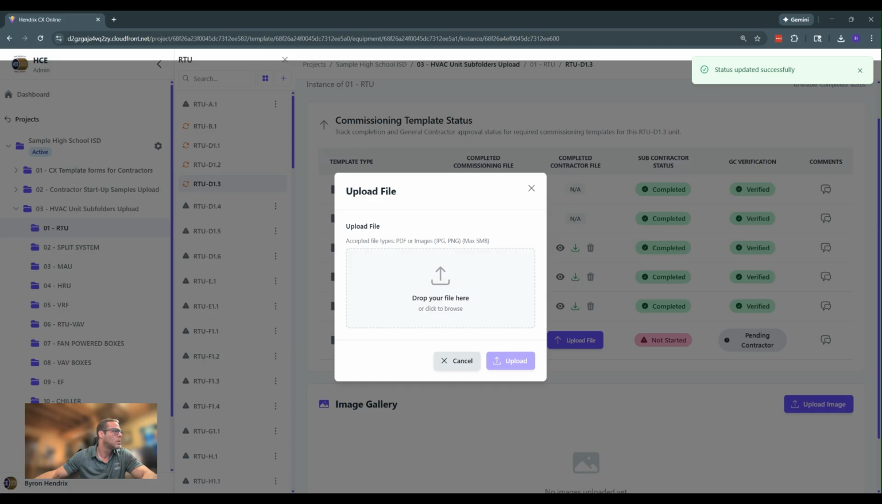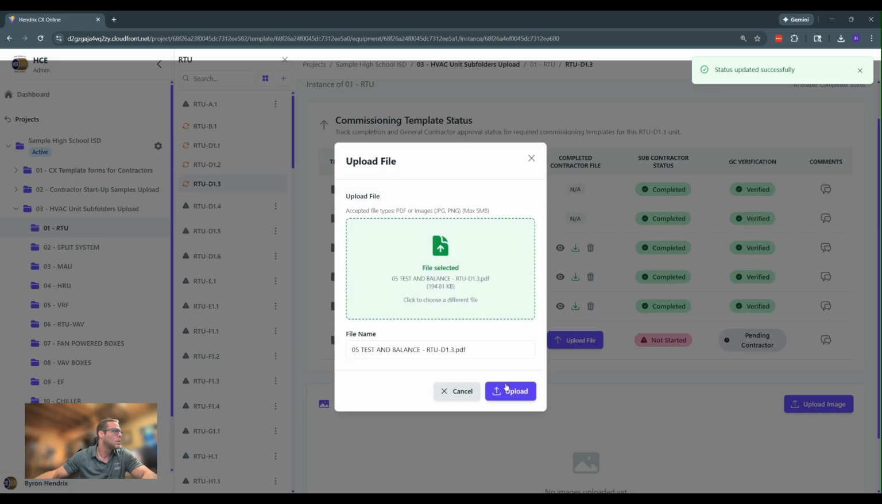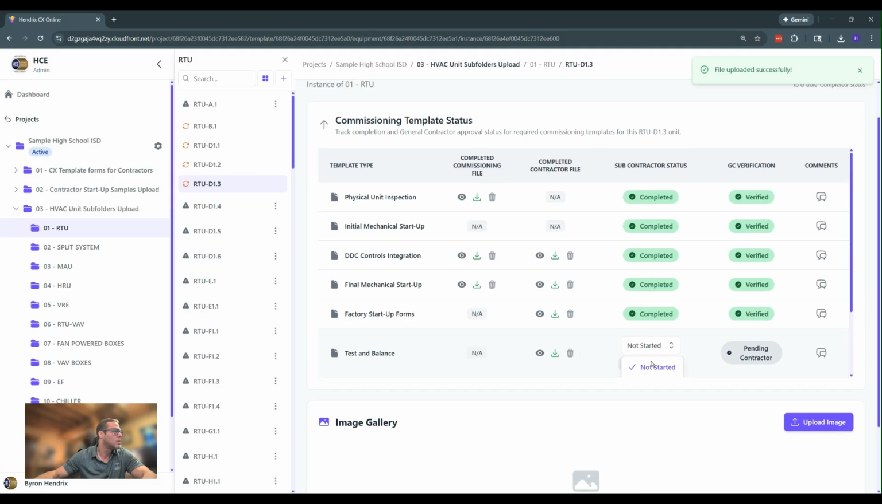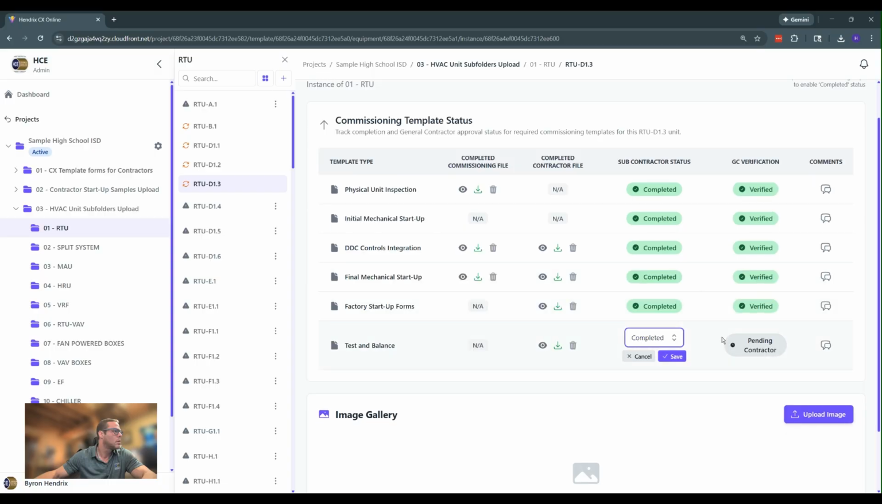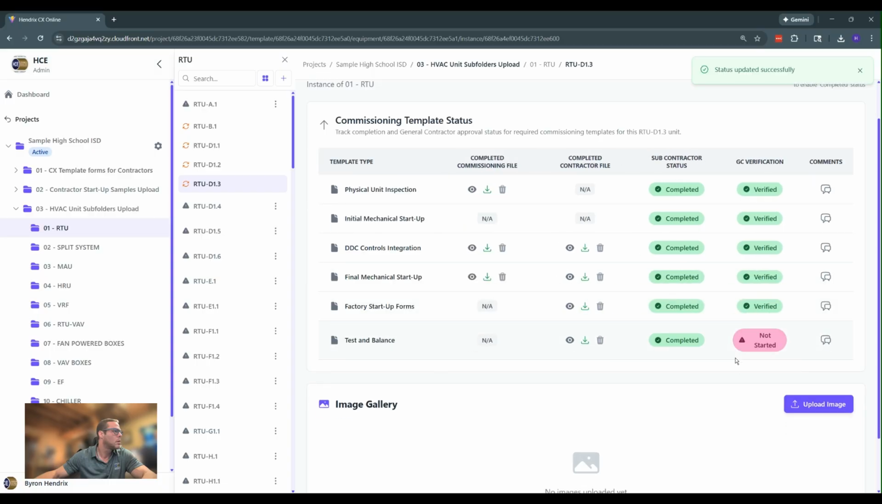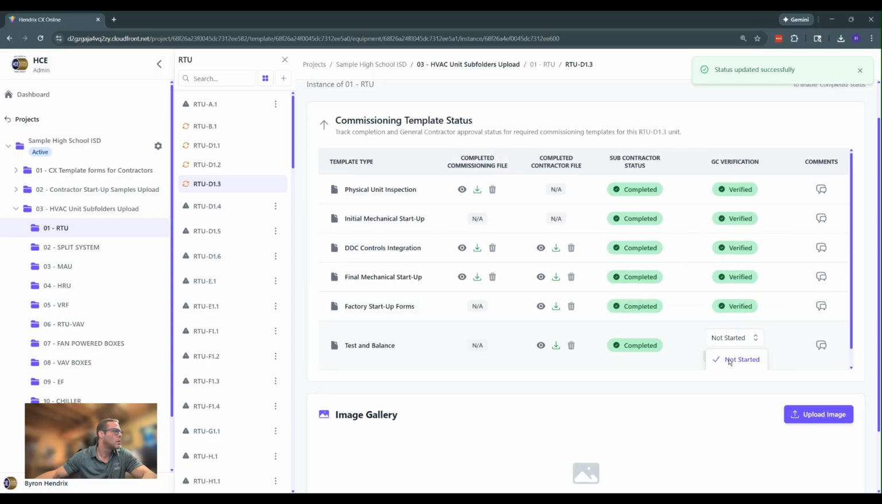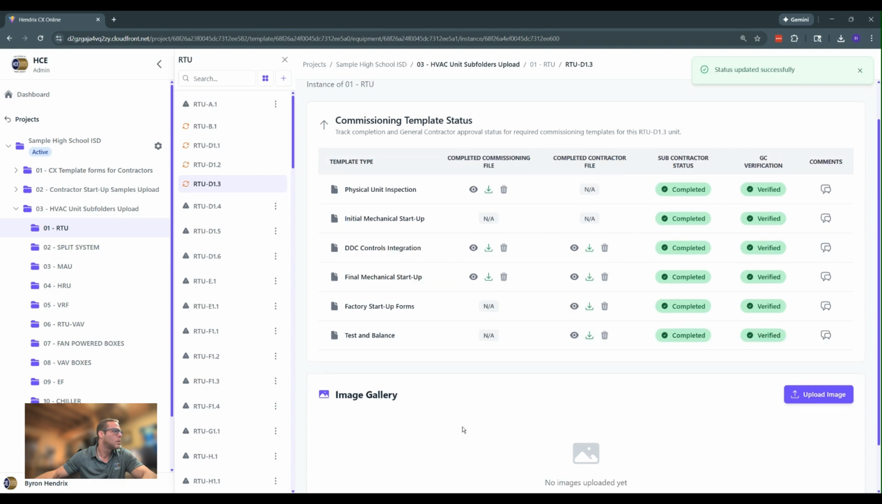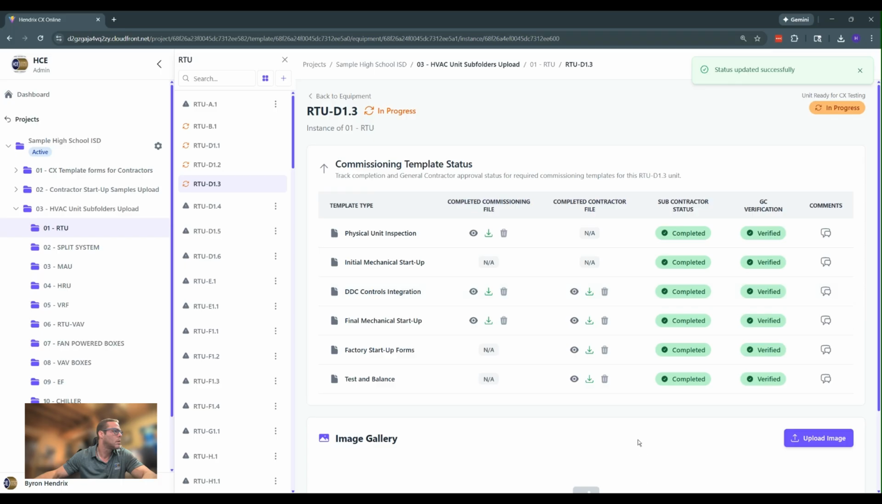Last one's test and balance. And completed. Verified. Okay, so we've got all green, everything's uploaded, everything's checked off.